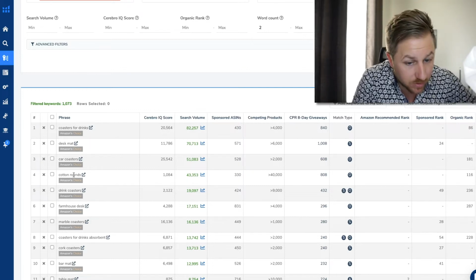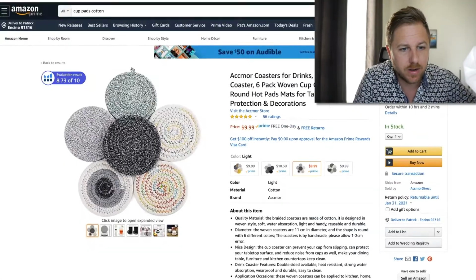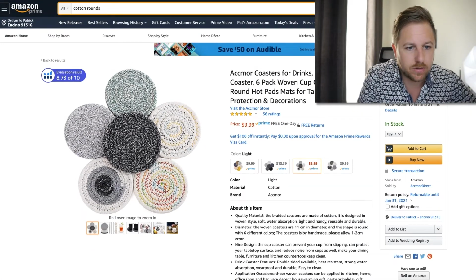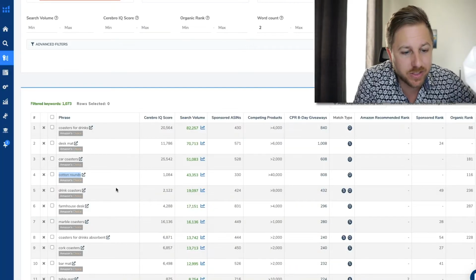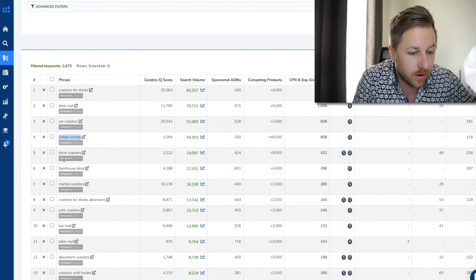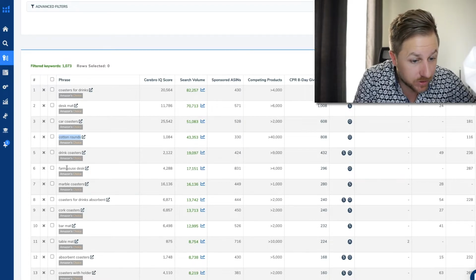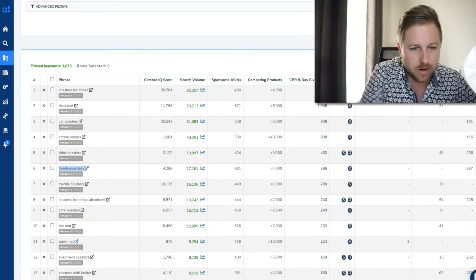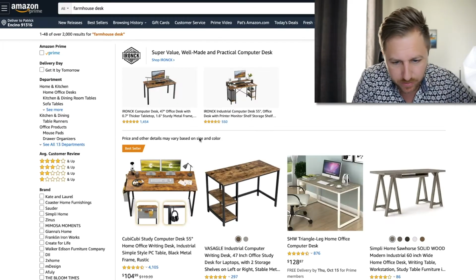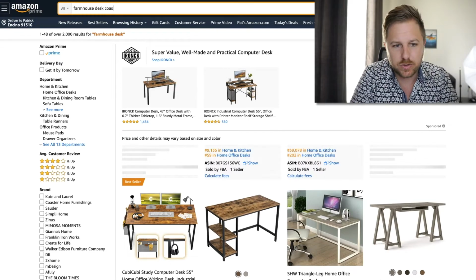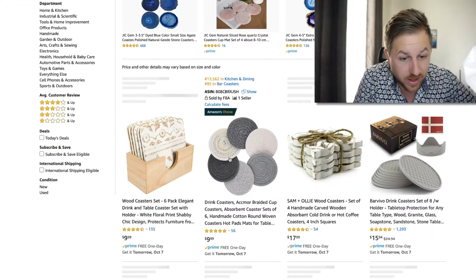Car coasters, cotton rounds. So let's see what a cotton round is. Maybe that's what the product is. Not even sure. Let's see. Cotton rounds. That's definitely not the product. So it's kind of cool. You could come in here and see all the different keywords that they're ranking for. So like drink coasters, that's another good keyword with high volume. Farmhouse desk. So maybe this is like a farmhouse design. Let's see here. It's probably going to bring up different stuff, but farmhouse desk coaster maybe. Yeah, so these kind of fall in that category.